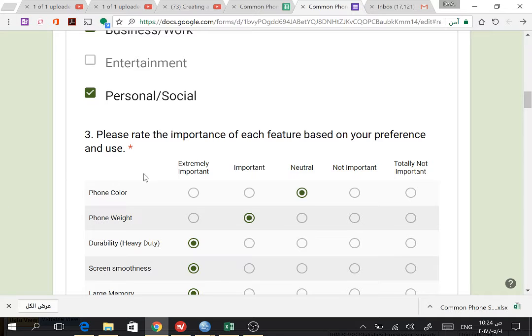we have to encode these by replacing extremely important by number 5, important by number 4, neutral by number 3, not important by number 2, and totally not important by number 1. We have to do all this in Excel before we import the Excel into SPSS. Otherwise, we will have lots of encoding problems, and we might miss some.